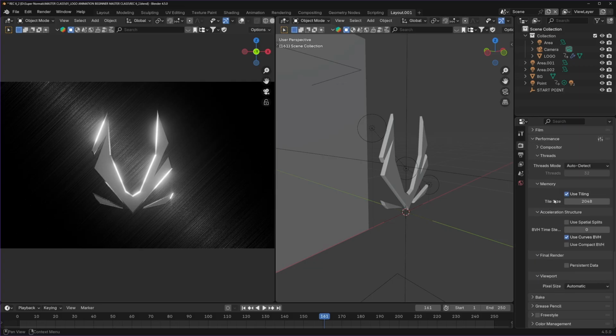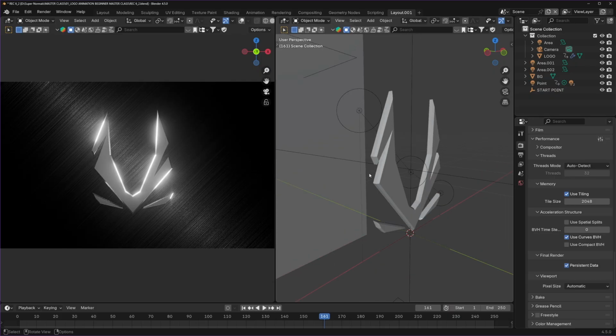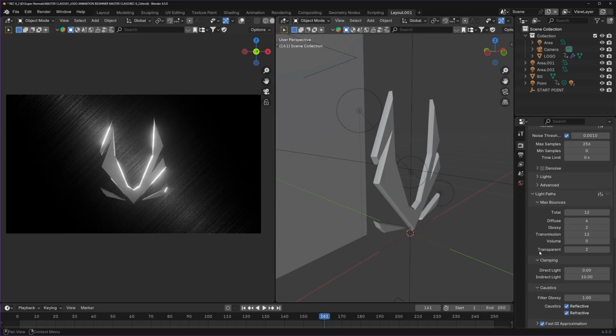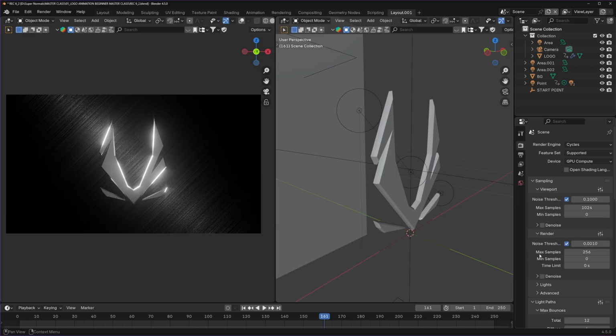Going inside here, we can see this persistent data. So every time Blender renders a frame, it calculates all that data and then renders that frame. If you don't want it to recalculate that same data every time, you can click this persistent data and then it will take less time using the previous data to render the next frame. That will improve our performance a lot. And that covers the render properties.